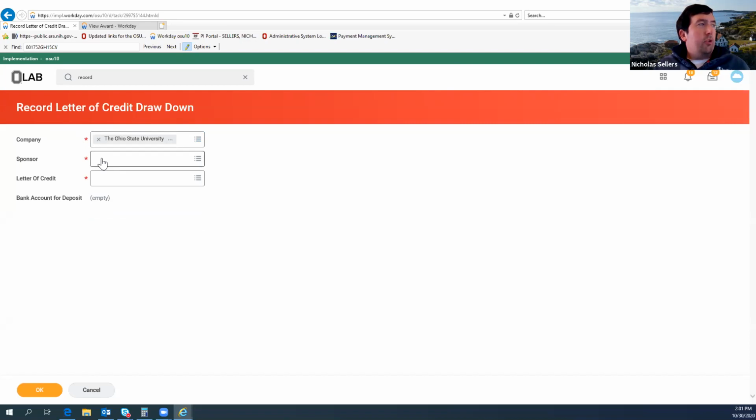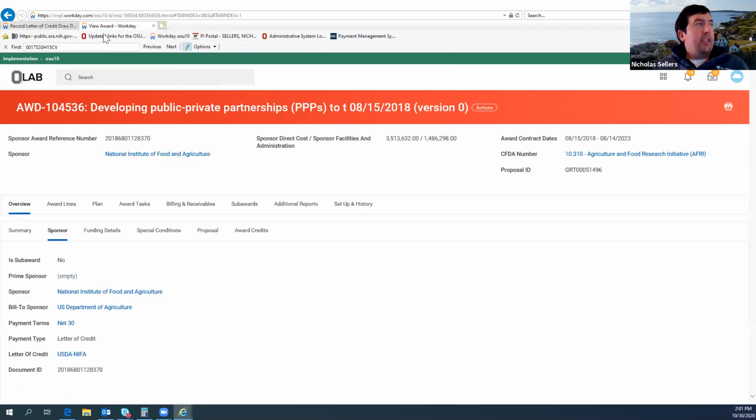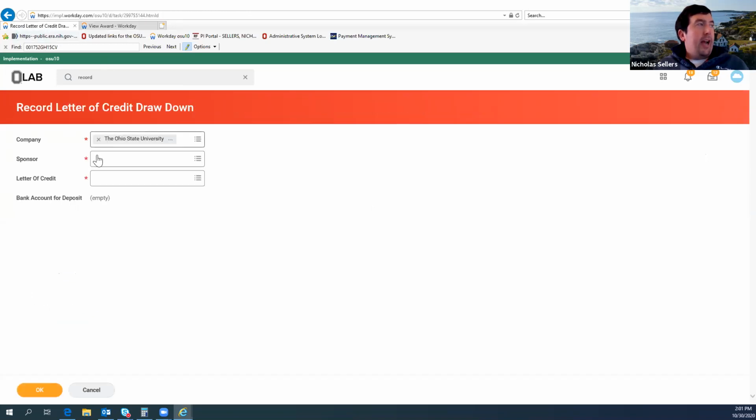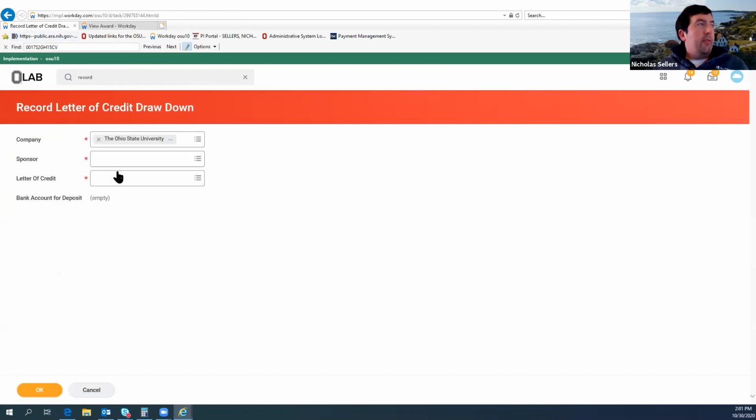Sponsor here actually refers to our bill to sponsor. Just for your information, if you need to pull up a second page in Workday, you can right click and then do duplicate tab. I already did that, so I'd have the view award information up as well. If you're on the sponsor tab here, it gives sponsor, but then bill to sponsor. So even though this page asks for sponsor, it's really looking for the bill to sponsor. So we want to put in U.S. Department of Agriculture right here. So we're going to put U.S. Department of Ag. Should come up, and it does.